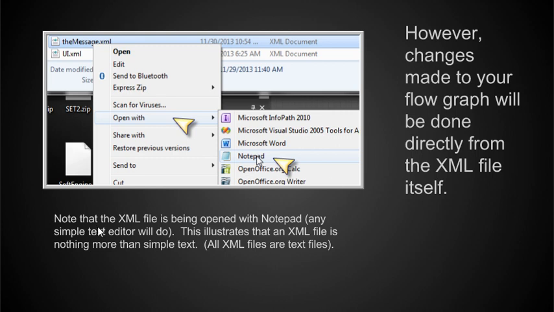Now, note that the XML file is being opened with Notepad. Any simple text editor will do. This illustrates that an XML file is nothing more than simple text. As a matter of fact, all XML files are simple text. You might say, what's the big deal about that? You don't need any proprietary program to create XML files, or to modify XML files, or to open XML files. They can all be handled because they're just simple text. They don't need any super duper program. So that's what we're going to illustrate here and see how that relates to flow graphs.